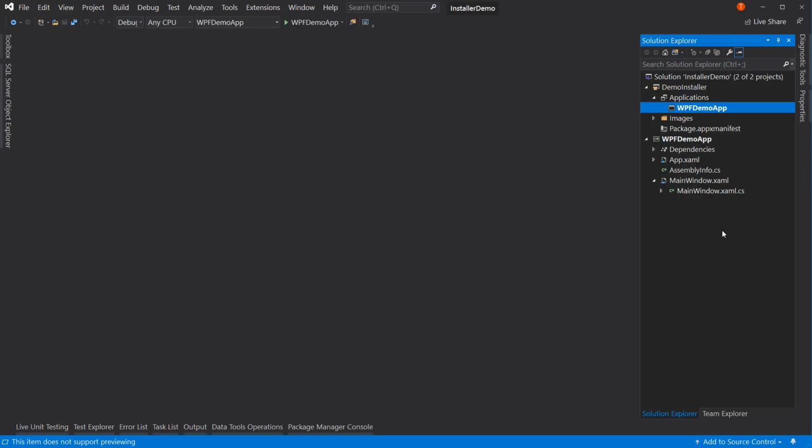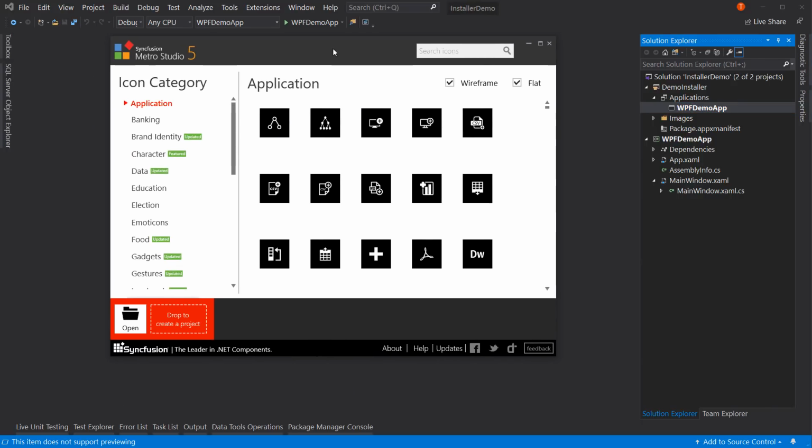in our demo installer. The next step is actually, before we start modifying this package.appx manifest, I want to build an icon. So I've got the SyncFusion Metro Studio 5 open here. This is free from SyncFusion. You can get it just by giving them your email address, and they'll send you an email and register you to have this for free. And it's an icon studio. We're going to create just a dummy icon, something to just have.